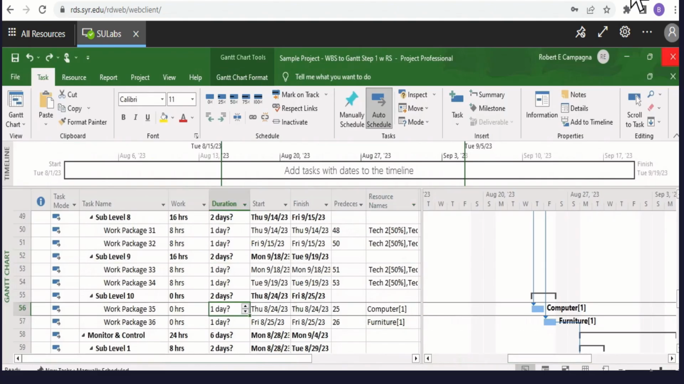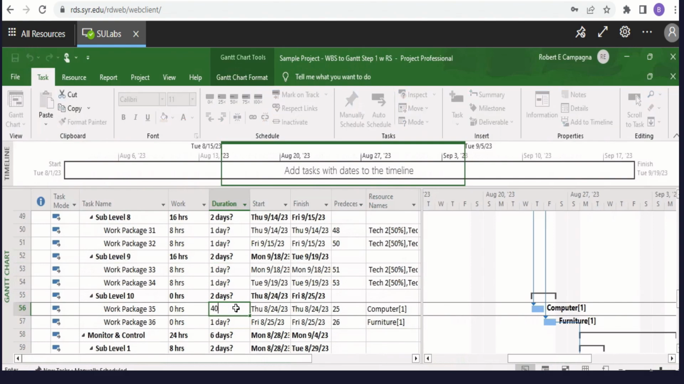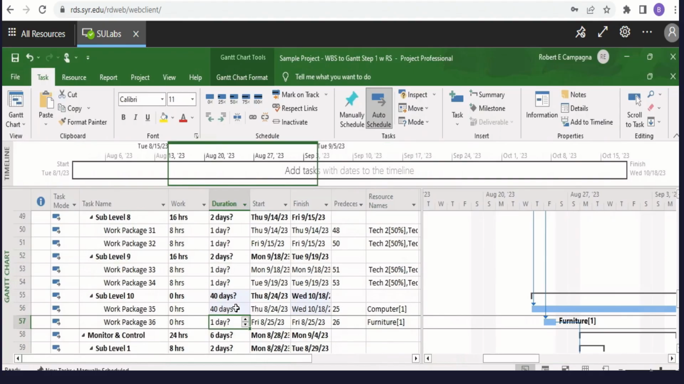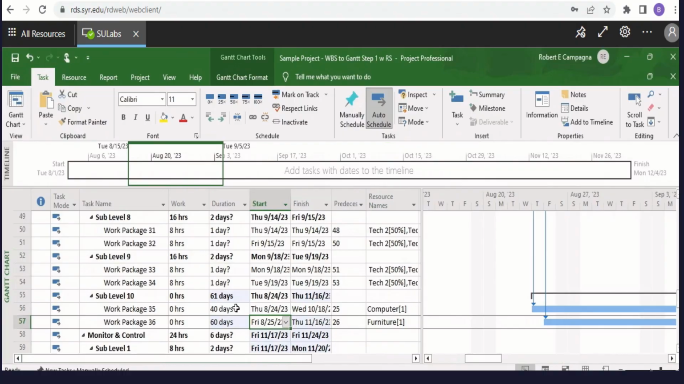So this is one of the few times where we're actually going to overwrite the duration cell because we put 0 hours of effort or work. That creates what we've learned earlier is called a milestone. But there is a duration here because that computer is not going to come in for 40 days. So we're going to overwrite in the duration column. Again, one of the few times that we'll overwrite in the duration column. And that'll be 40 days for the computer and 60 days for the furniture to come in.